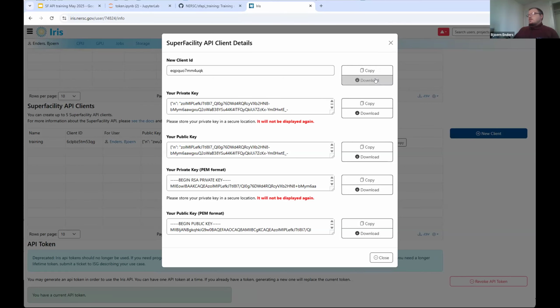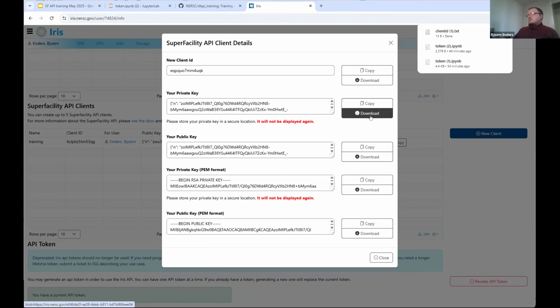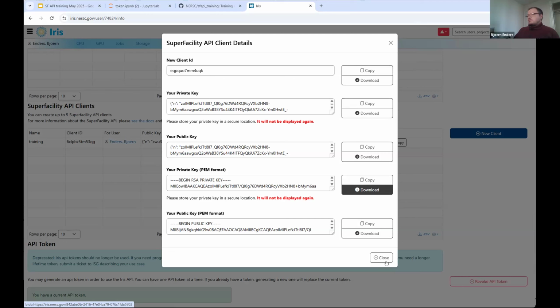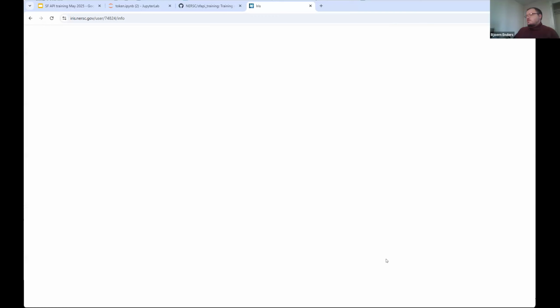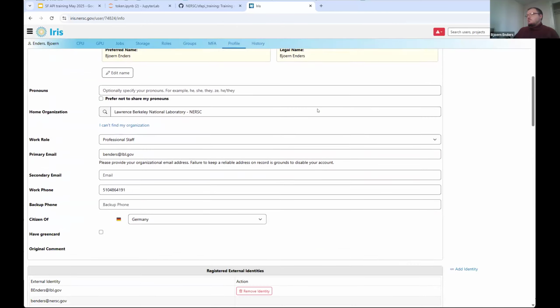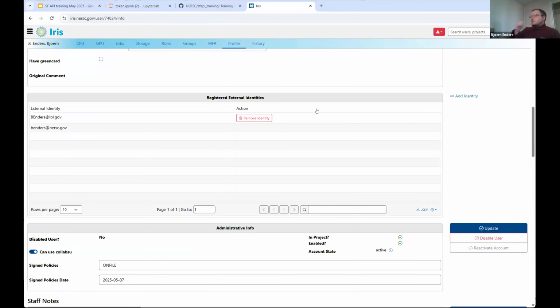So now that you got this, you can download the client ID and your private key. This is in the JSON web key format and also PEM format. Once you have this, you can put this into a safe folder in your home directory and change the permissions.